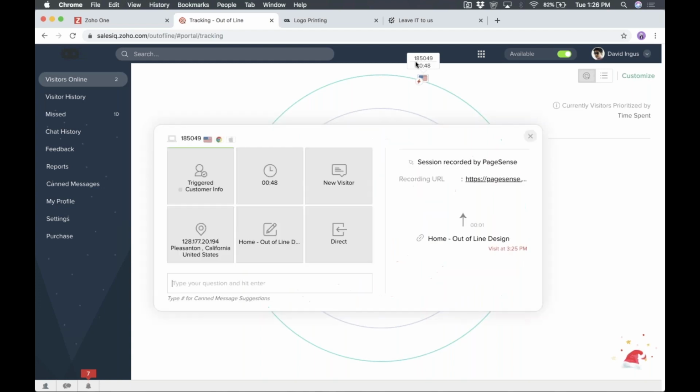So when we open this or click on this person, we can get some more information. We see that they're a new visitor. We see that they're direct traffic, so they typed in our web address directly into the address bar and came there. They didn't come through Google or Facebook or anything. If they did, we would know that. It would say that here.